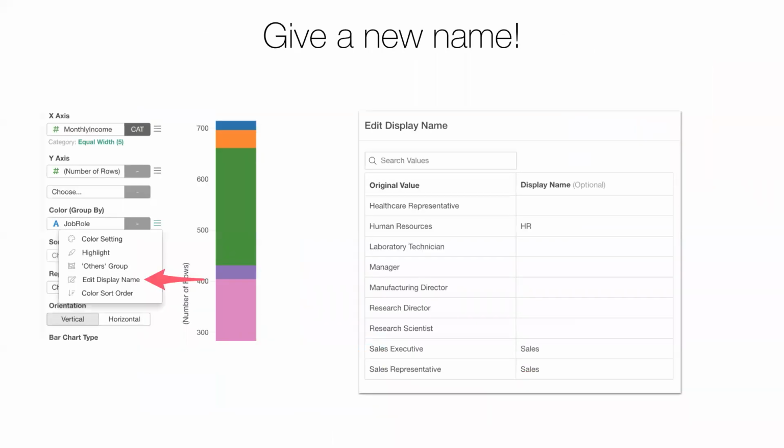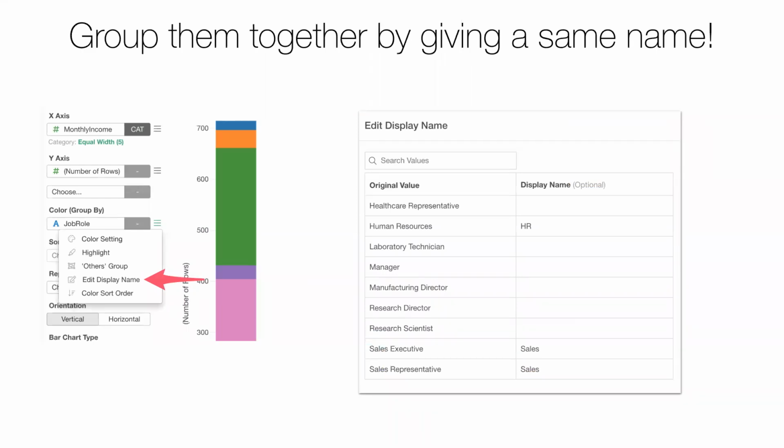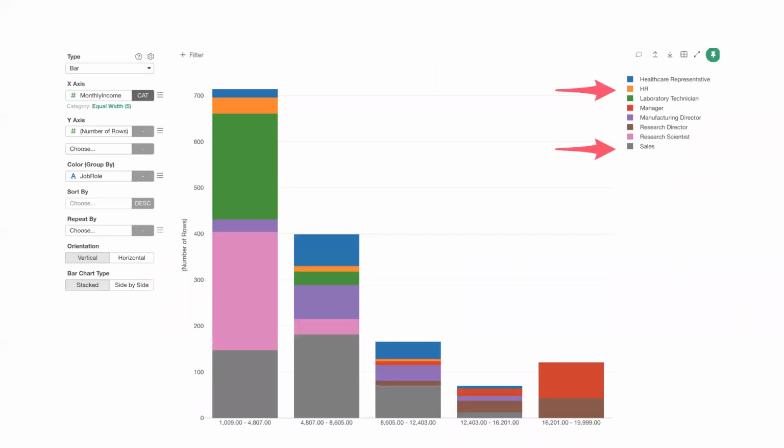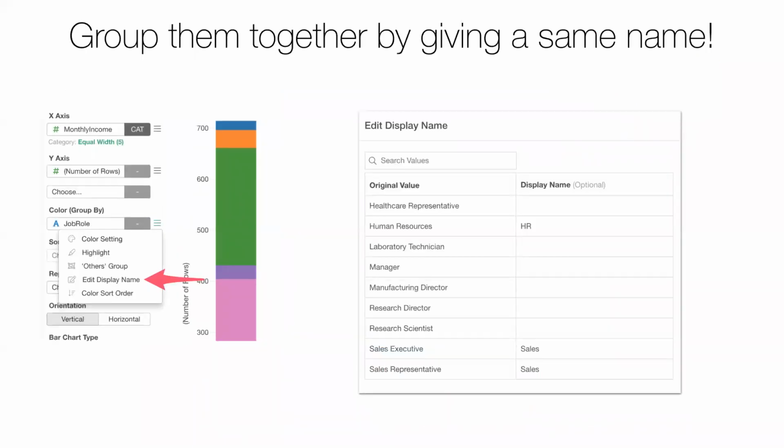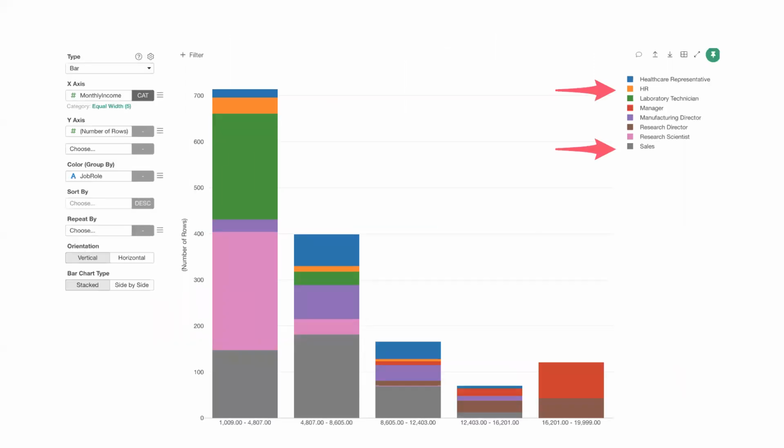Now you can go to the colors drop-down menu and select edit display name. This will open the dialog on the right-hand side. Then type the name. It's that simple. The cool thing about this, though, is that it's not just changing the name. If you give the same name, you see at the bottom there's a sales executive and a sales representative. I gave sales to both of them, and this will basically do the grouping. So now you have only one sales for those two, which used to be independent categories. And then you can quickly rename.